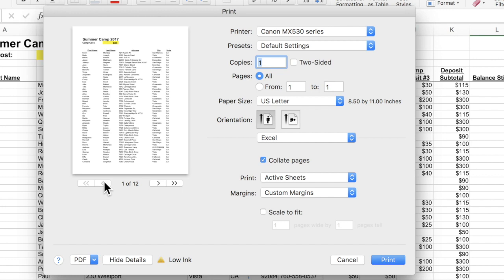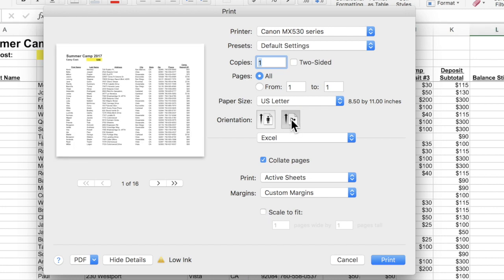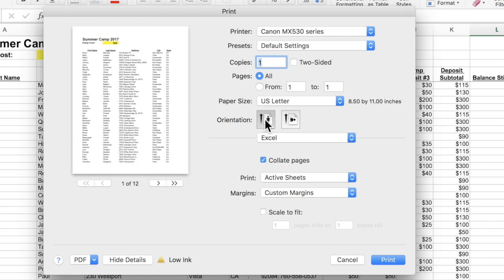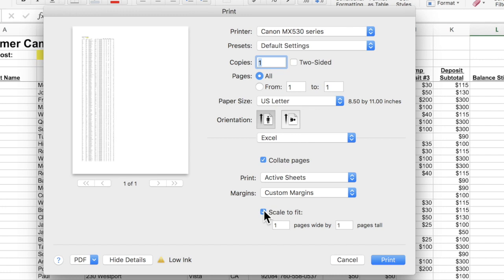I'm just going back to page 1. The one that we did before was to scale to fit. Now in this case, I could play around with changing the orientation to portrait and landscape. But in this case, I'm going to leave it as portrait because it's such a long list. And I'm going to scale to fit this to 1 page wide. Notice it tries to go 1 page wide by 1 page tall, but it would make it minuscule. You'd have itty bitty text here that you couldn't possibly read.